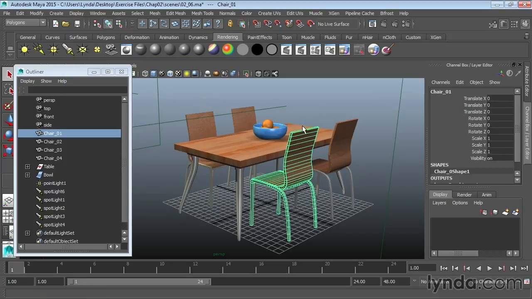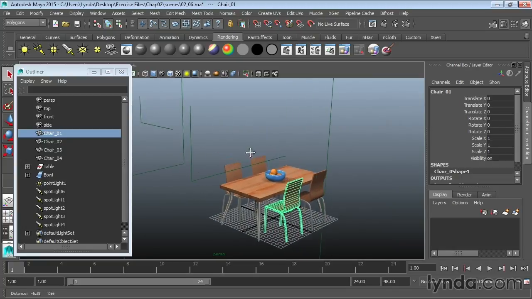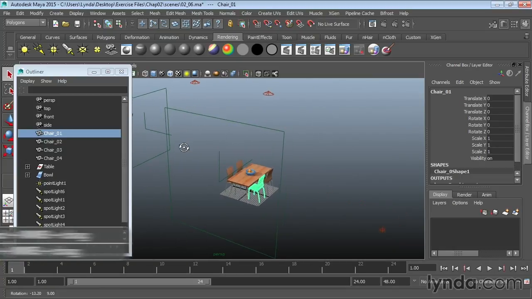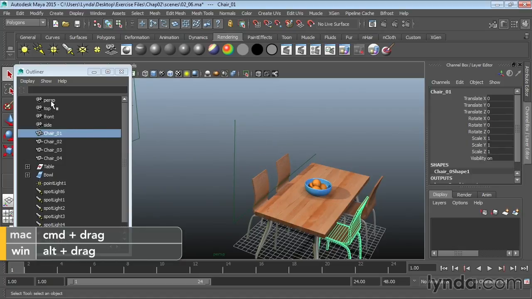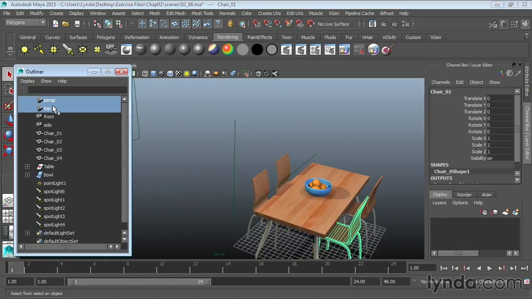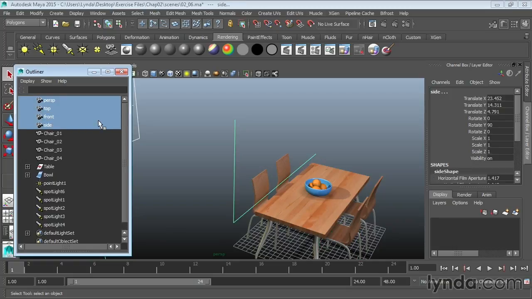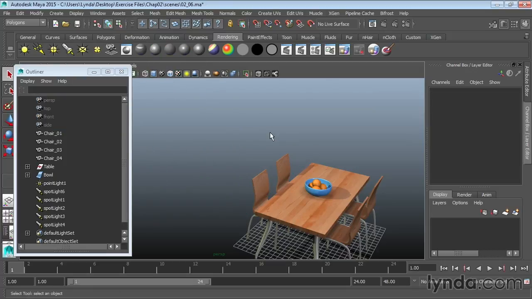Now, when I do that, notice how all these other things come up. Now, by default, Maya has a lot of things that are normally hidden. And probably the most prominent ones are all of these viewports here. So these, the perspective, top, front, and side viewports, are actually cameras. And so typically we don't want to see those in the scene. So let's go ahead and select those and go display, hide selection.